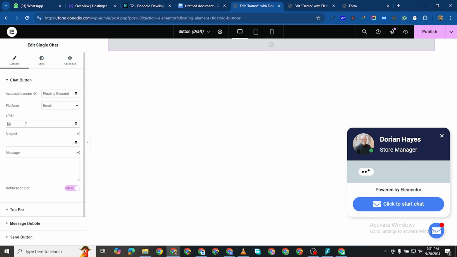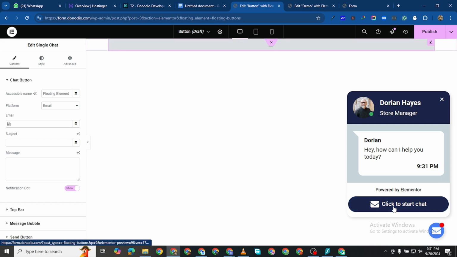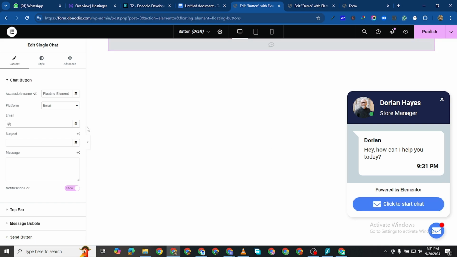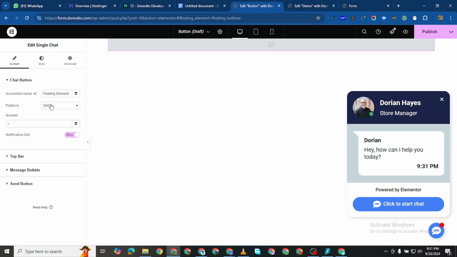And then in that case, you're going to have to put your email address here. And the moment they click to chat, it opens a window where they can reach you directly via email. You can also use SMS, and then you add your number here, and then they can get to you directly. You can also use Viber and Skype.